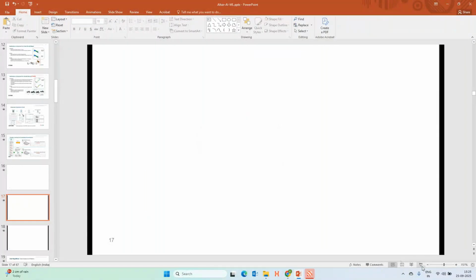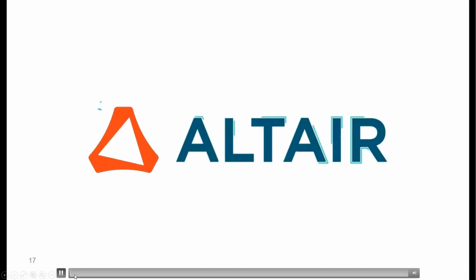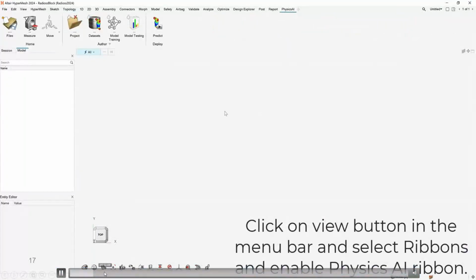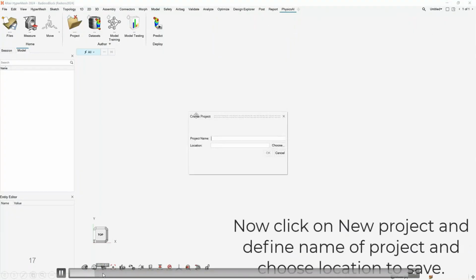So just a minute, something has happened. Got it. So if you see, this is a physics AI step-by-step procedure. So you're creating a new project for that.